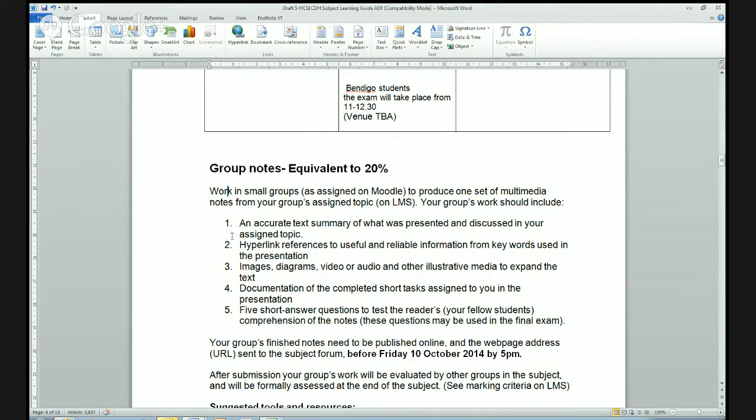And I think the intent of these is that some of those questions will be used in the exam. Correct. So you are setting the questions for your own exam. Potentially. You, the student, that is.